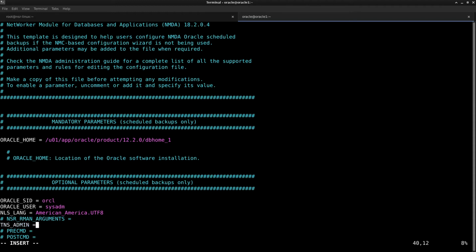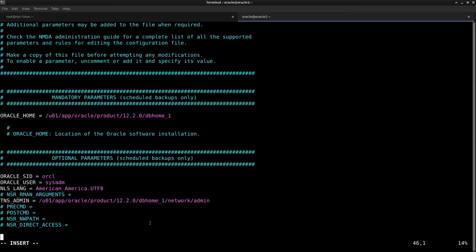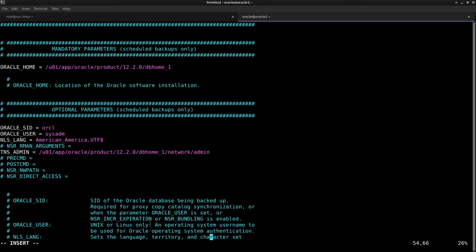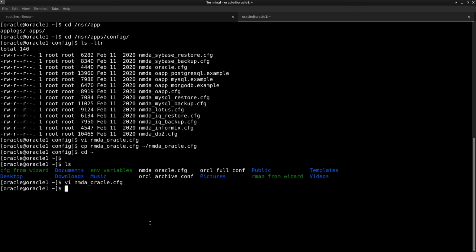We have a TNS admin, which is also something that your DBA admin will give you. We don't have any pre or post, and that should be good enough. So let's go ahead and quit out of this. Get the path, which would be this one, and the config file itself.